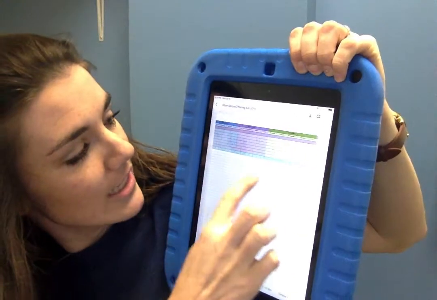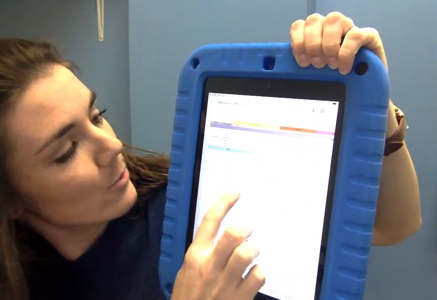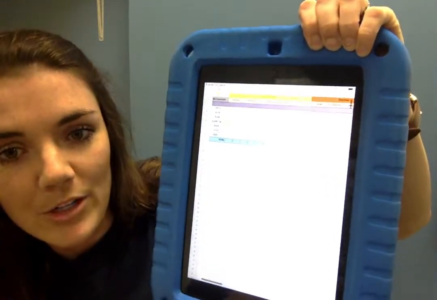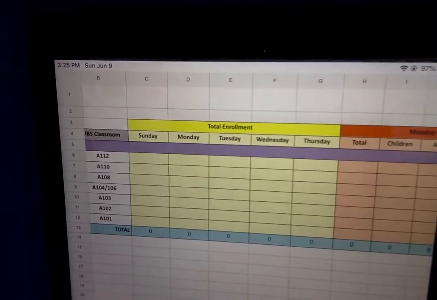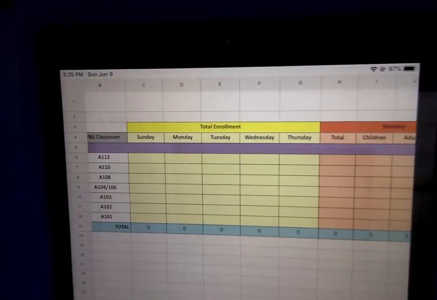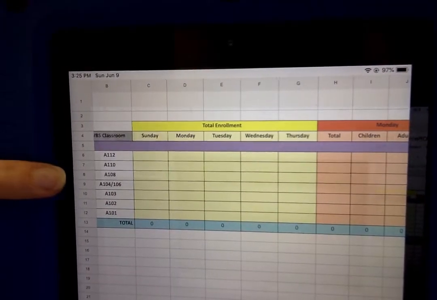I made each day a different color, as well as one main thing I want you guys to see, which is there is a yellow box that says total enrollment. You see all your room numbers that you are over. Total enrollment is huge because we have to know the total amount of kids that are enrolled to come, whether they show up or not.